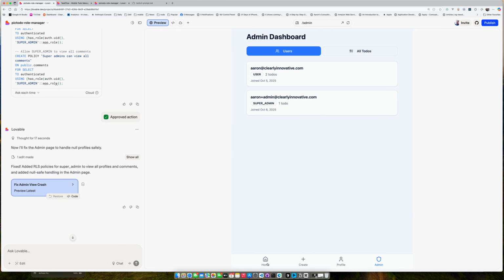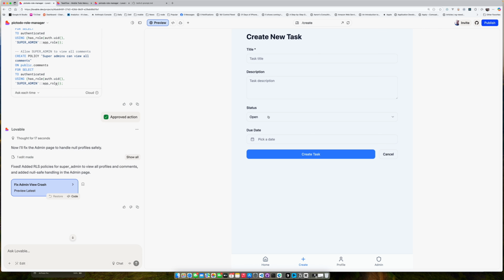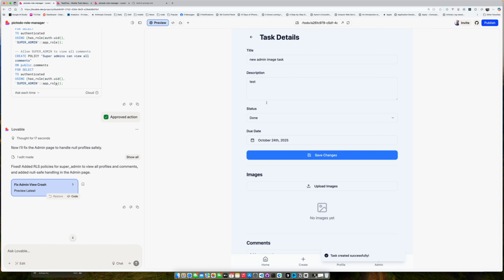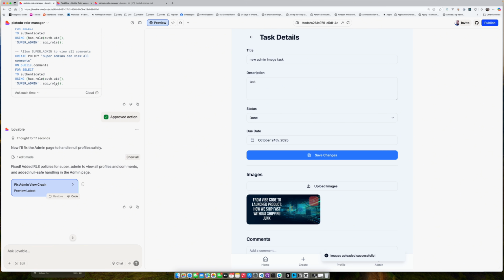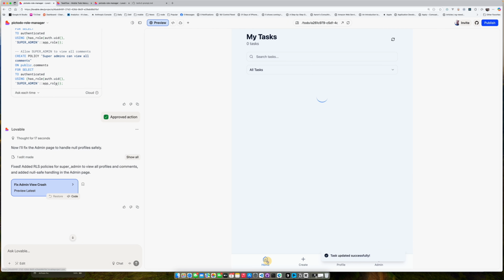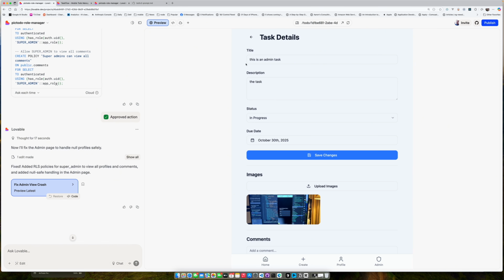Well, let's try one last thing. Let's create a new task and see if we get the image right off the jump. New admin image task. Test. Open. Pick date. Create task. Upload image. Upload shows immediately. Save changes. Home. That's the one I just saved. Right? Nope. Is it this one?